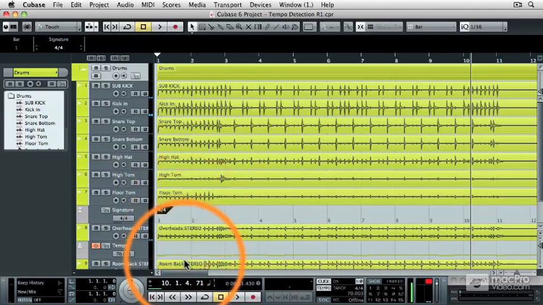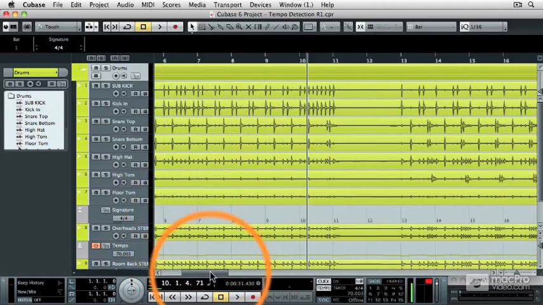Now, something funny is about to happen, or is it? You'll notice that the drummer stops playing for a couple of measures. What will the tempo detection do now? Well, it's pretty smart. It establishes a guess in between those measures and will start the tempo over again when it detects the next downbeat. So let's take a listen to what happens.